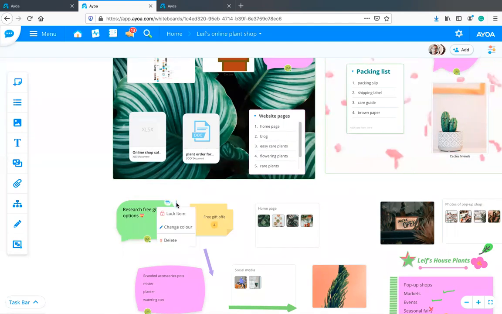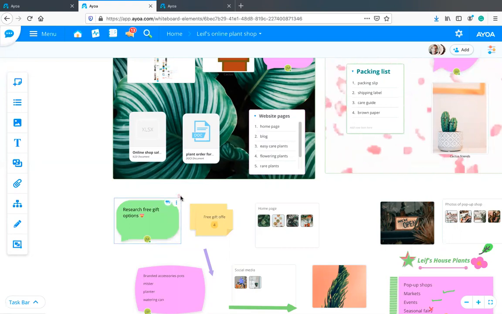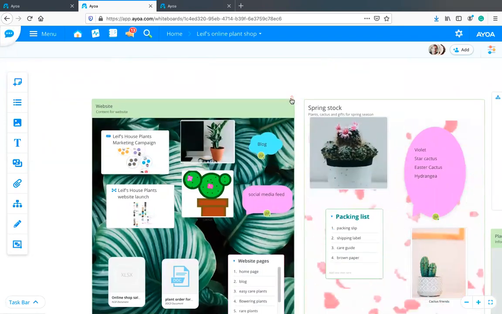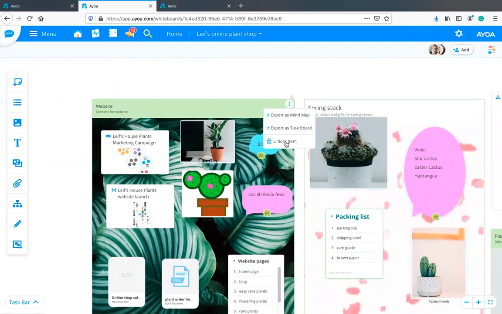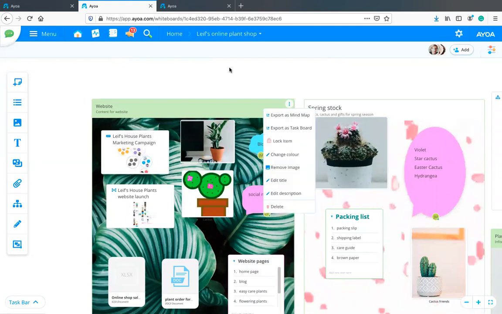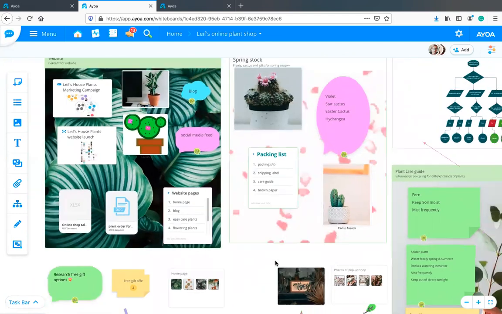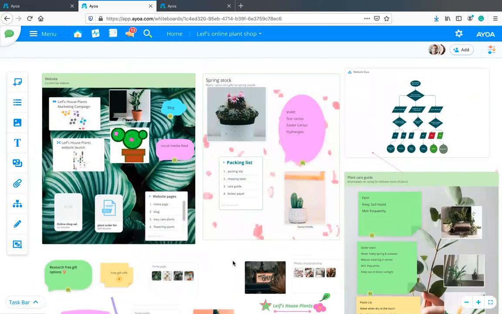If I wanted to lock individual sticky notes, I can do that as well. And then to unlock it, just click unlock item. So you've got a couple of different options there to control and manage who can change and who can edit different contents.